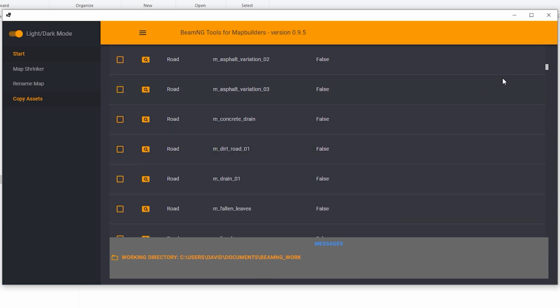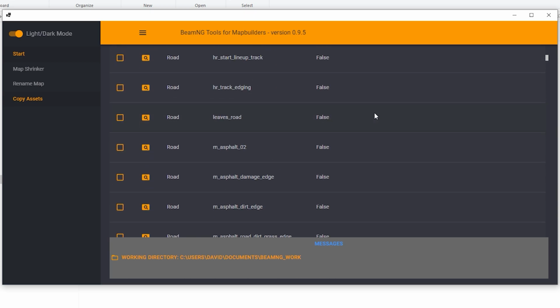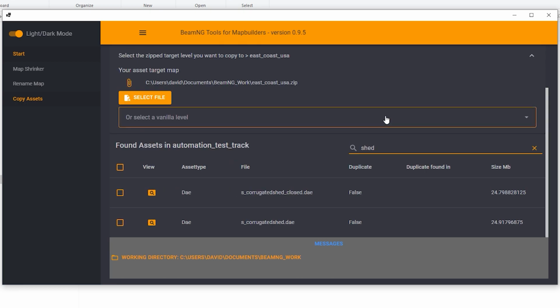You can pull in just about any of the assets that you want to. I mean, there are dirt roads, there's drainage, there's fallen leaves, there's all kinds of stuff. If there's something in particular that you're looking for, you can do a search. So in our case, on the automation test track, what we're looking for is a thing called the shed. Now, there are two different sheds in the automation test track. One has the doors closed, and the other shed has the doors open. And of course, we want the one that is open so that we can park our car in there, right?